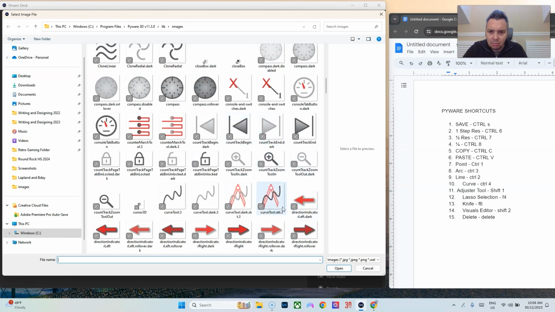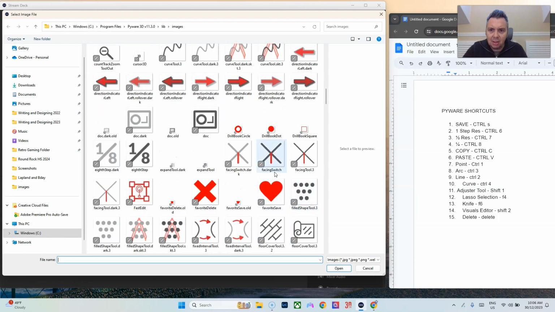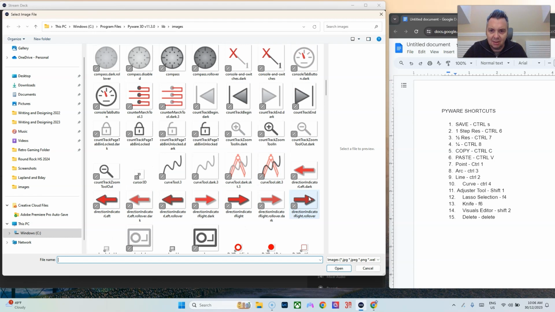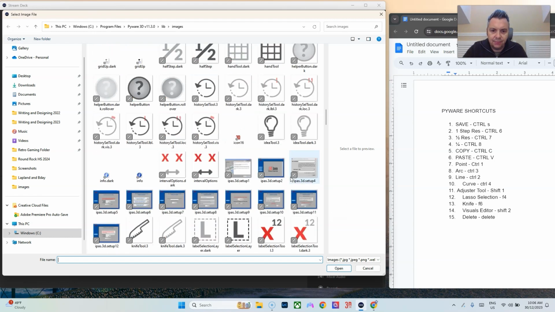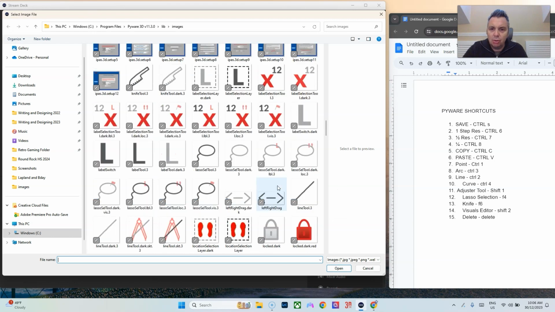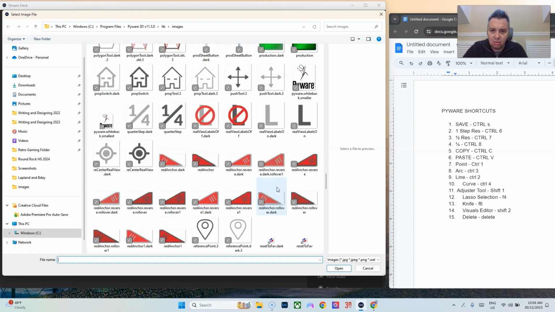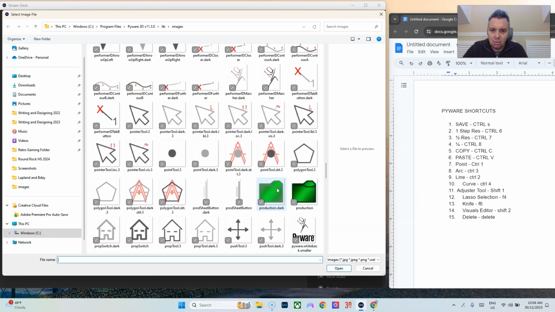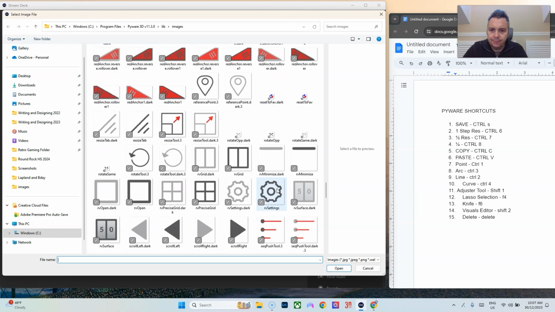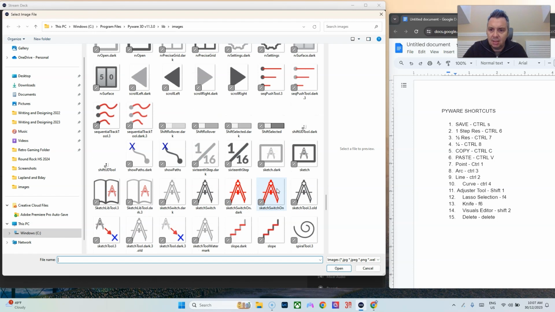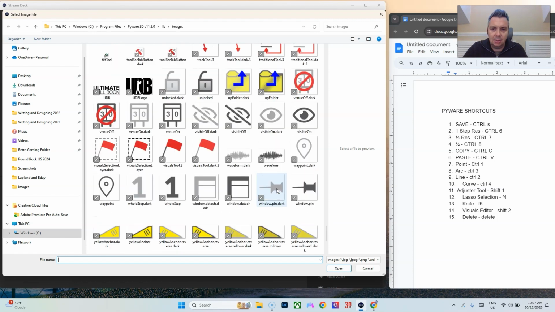Console. May have to just make one up for delete, to be honest with you. Yeah, there isn't necessarily a delete icon. So let's see. What could we use? We could use... yeah, it's wasting time, isn't it? Let me just pick one.